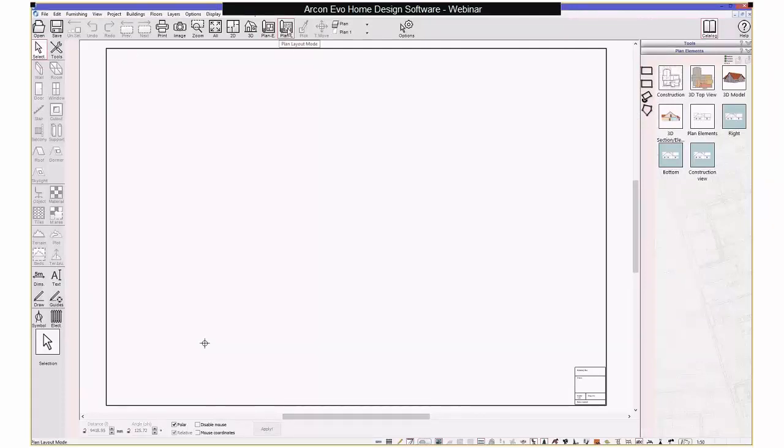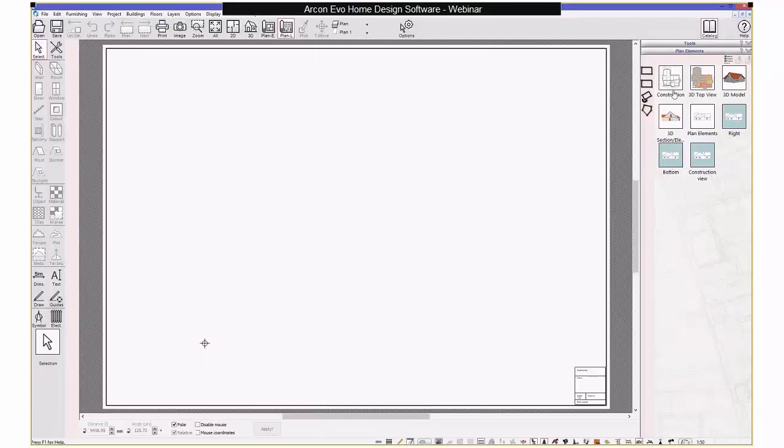Okay, so on the right hand side here you've got a catalogue which has got all the different tools that you can use for making changes to the different views and so on. But you've also got a plan elements tab as well. So here it will basically list the views you've just created: the right, the bottom, the construction view. So once you've created a list, you can then drag these across onto your sheet.